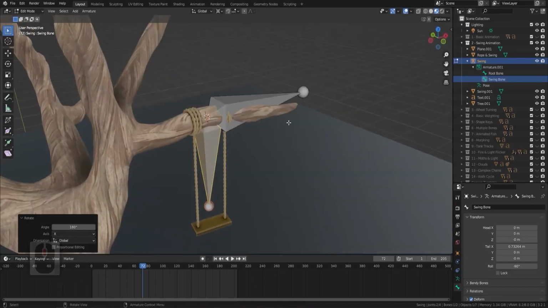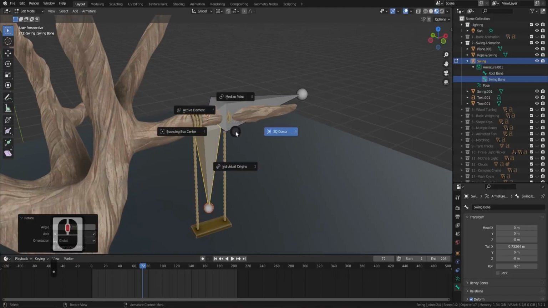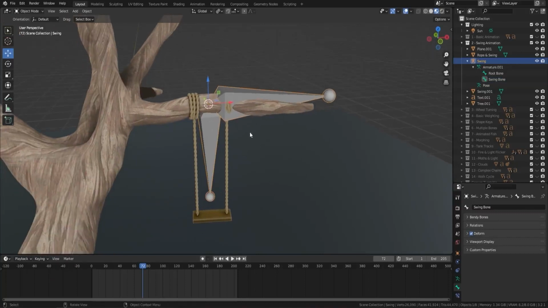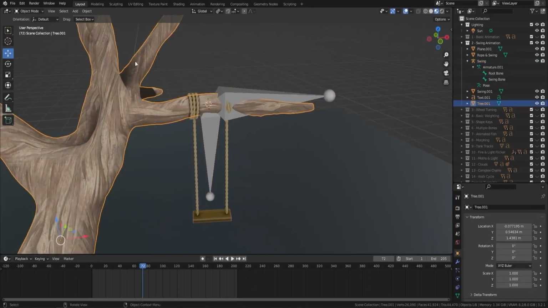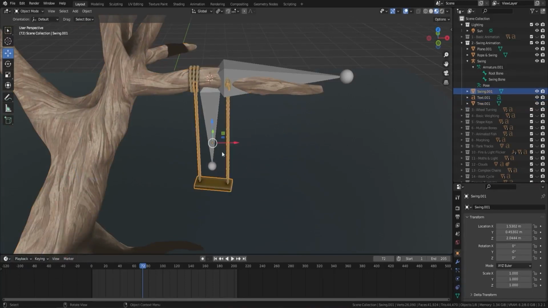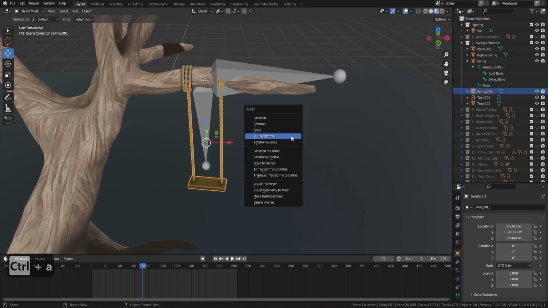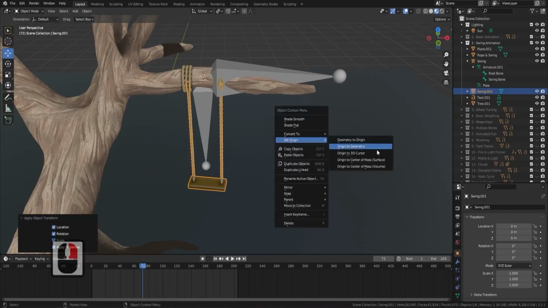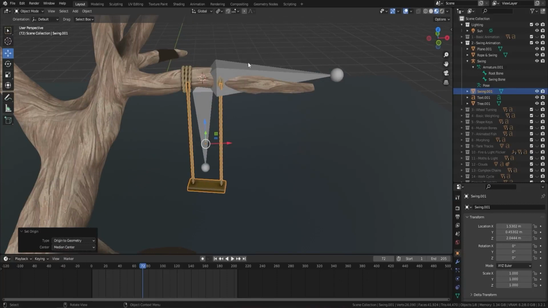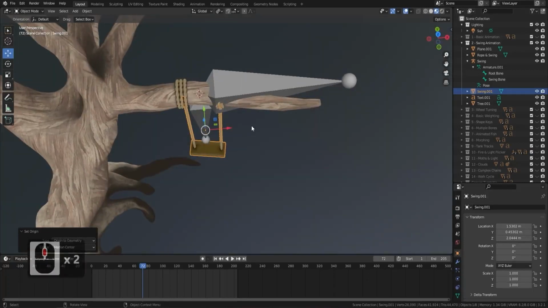Now at this point, we should put that back. So we're going to press the little sideways V again, and we're going to put it back to individual origins. And then we're going to reset our transformations. Now we don't need to reset the transformations of the actual tree because we're not rigging or doing anything with the tree. What we need to do is reset the transformations of the actual swing here. So if I press Ctrl A, all transforms, right click, set origin to geometry, and now it's all set, ready to attach this rig to this actual swing, or we're nearly all set.